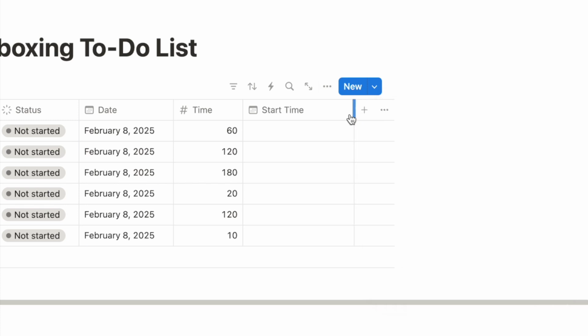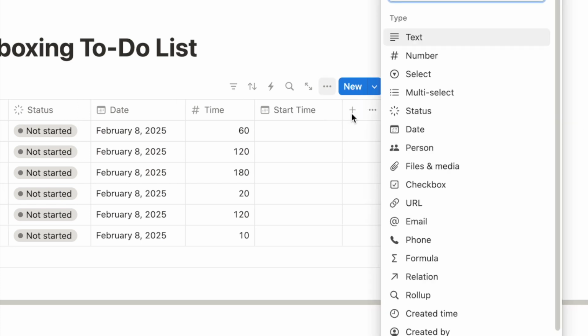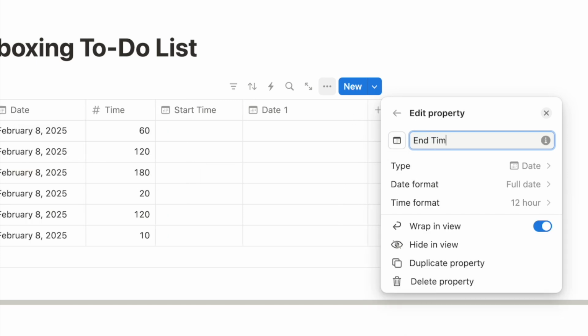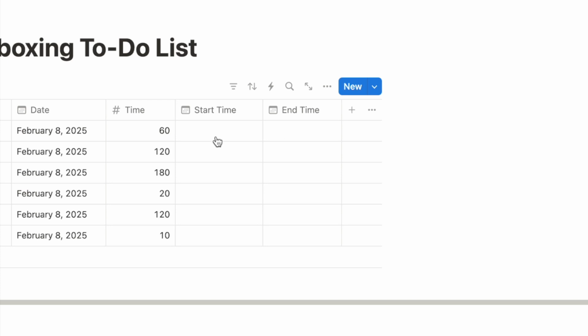And you can leave the settings as they are. We then need one for end time, so I'm just going to add another one. Again, type in date, and this one we're just going to name end time. Next, to save you a little bit of time, I don't want to have to manually add the start time in these boxes every single time that I start or finish a task. It would be nice if Notion would actually just do that for me.